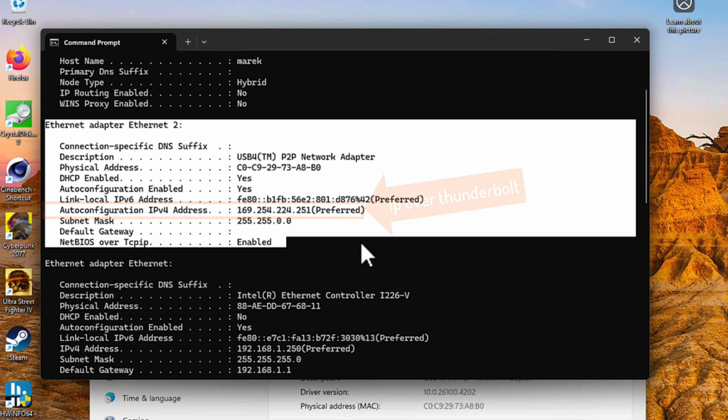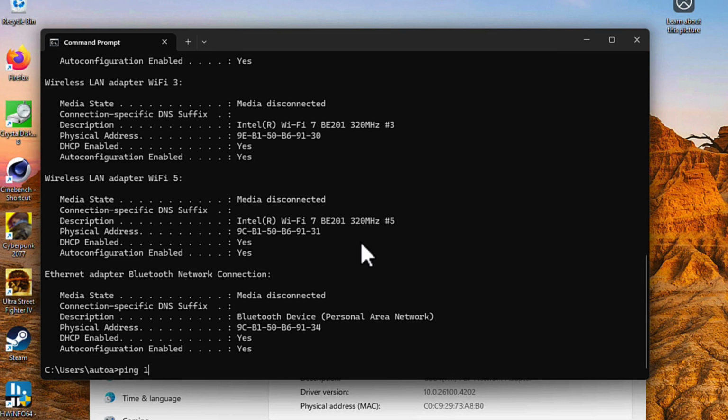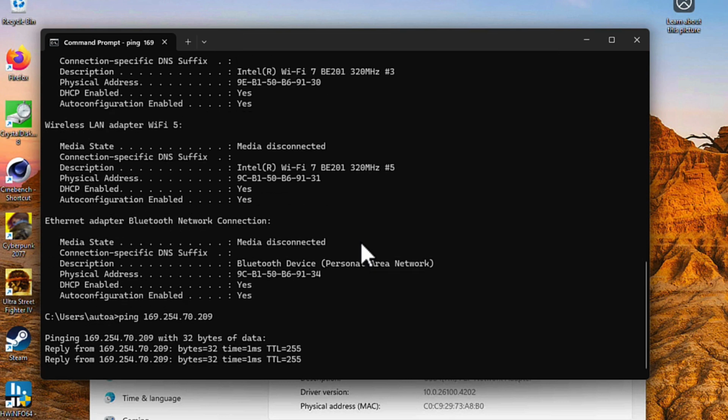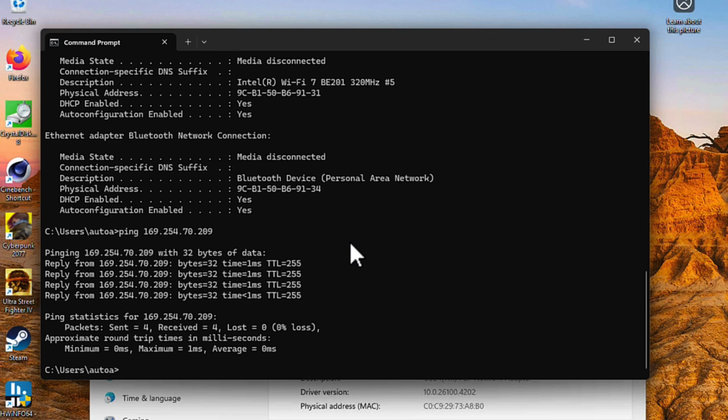Okay, but let's run maybe some basic checks. Let's try if I can ping my MacBook laptop now. So I just run command ping 169.254.70.209, because that's what we saw on the Mac side, and I can see the response. So we indeed have connectivity between those two devices.